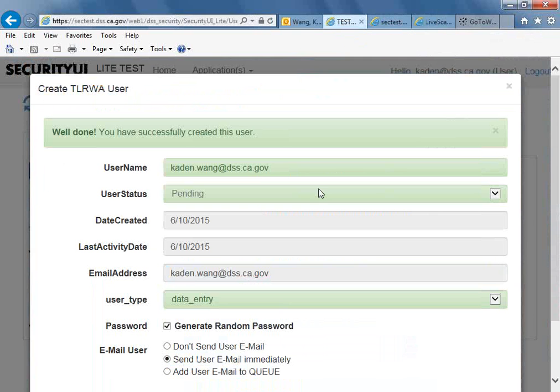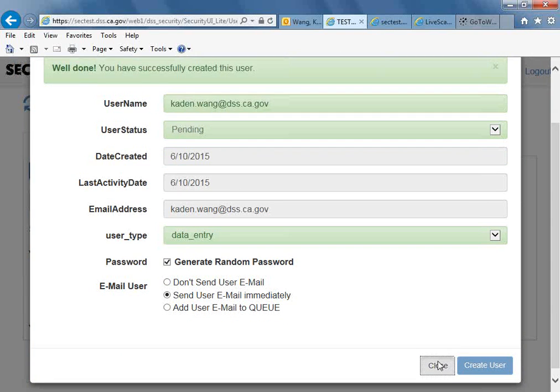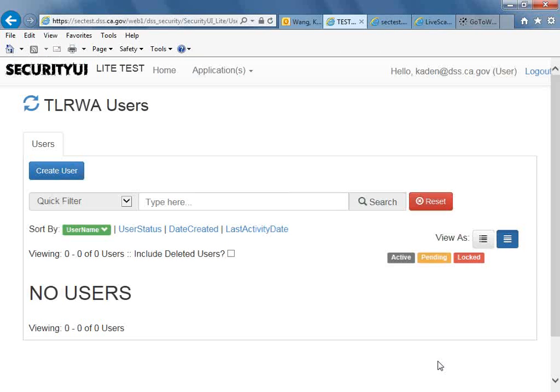Now we also want to mention that for all user accounts, passwords will expire after 90 days. And once again, if a user fails to log in after 3 attempts, then their account will most likely be locked. So after we created our new user account, if you use this refresh button back on the security UI page, then the single point of contact will see a new user account. And that's the one that we just created.